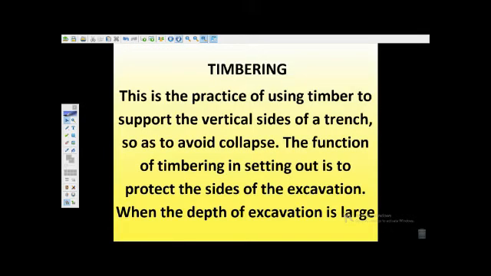Timbering. We come to timbering. This is the practice of using timber to support the vertical sides of a trench so as to avoid collapse. The function of timbering in setting out is to protect the sides of the excavation.